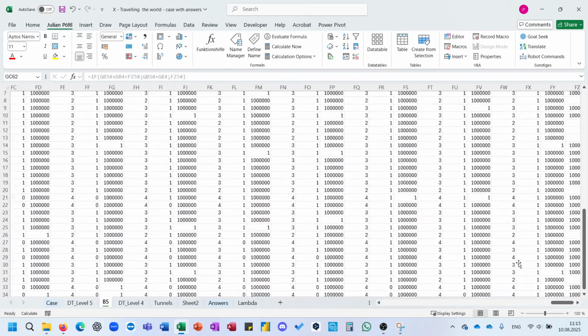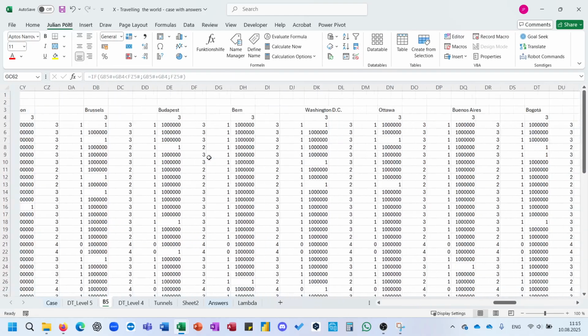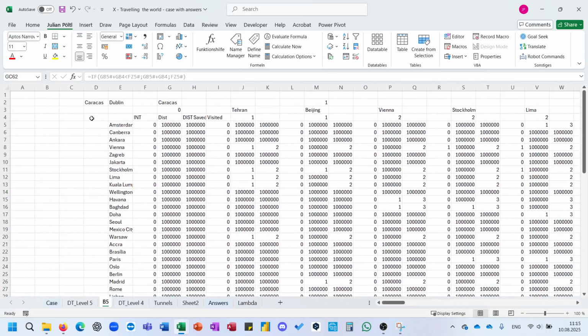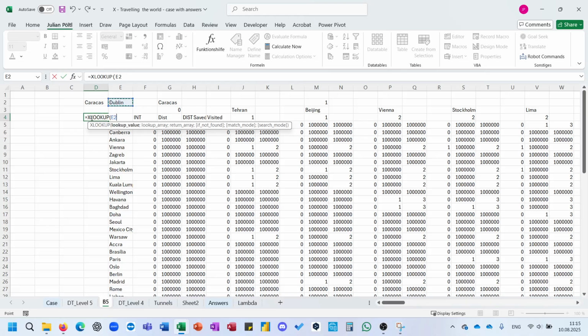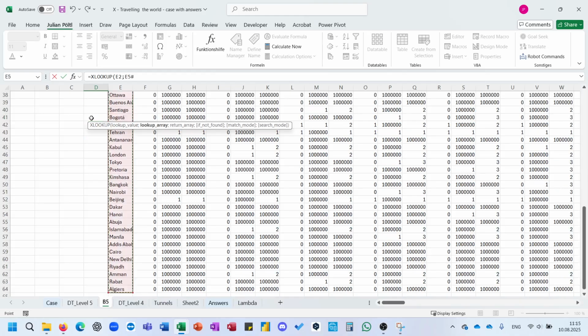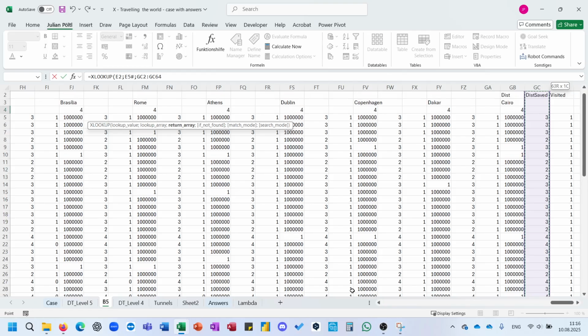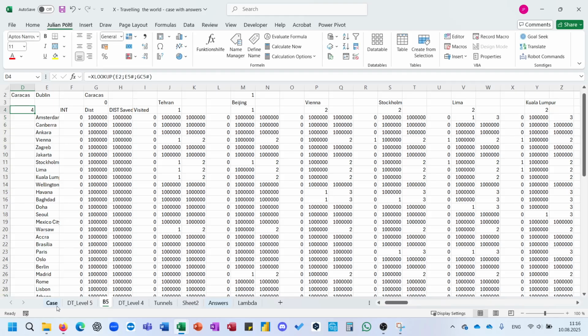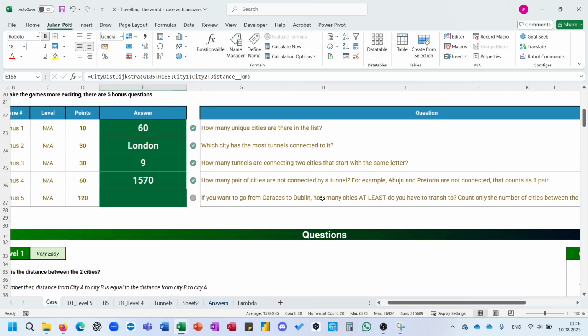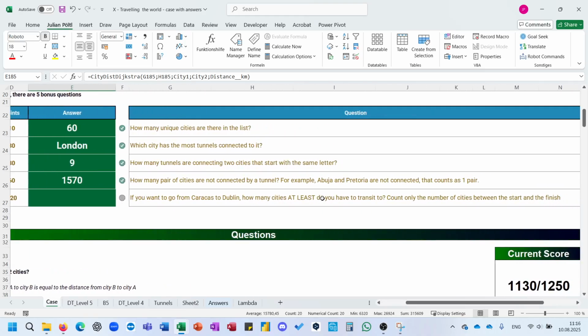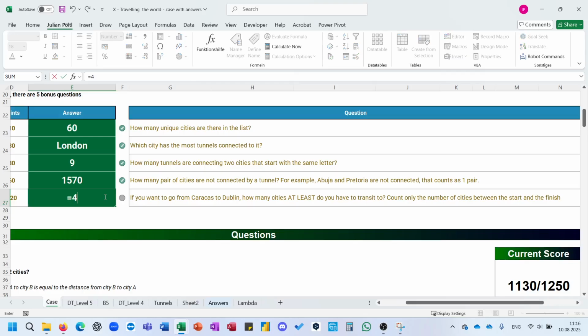And now we have the number of nodes between those cities. And we can then do an XLOOKUP for Dublin in here, returning the number of nodes, which is 4. But now we need to read properly only the cities we have to transit, so the cities between start and finish. And if our number of nodes is 4, then it's 4 minus 1. And we can also do this as a single cell.